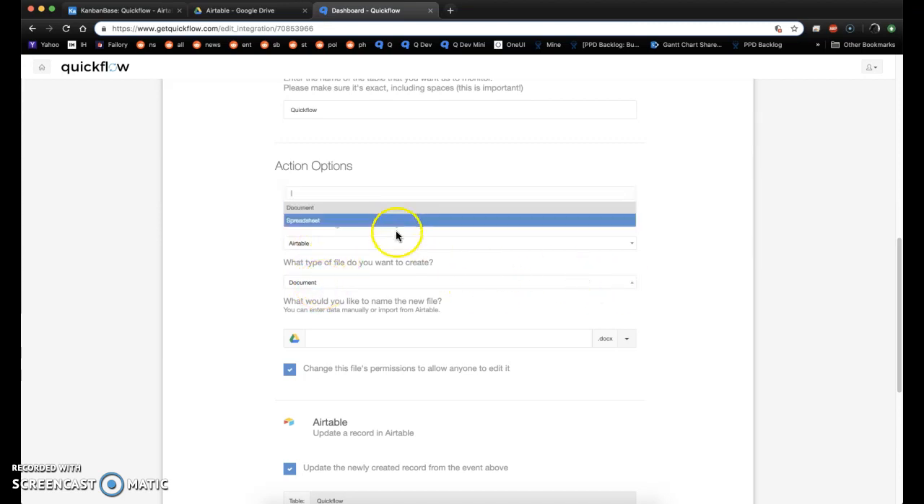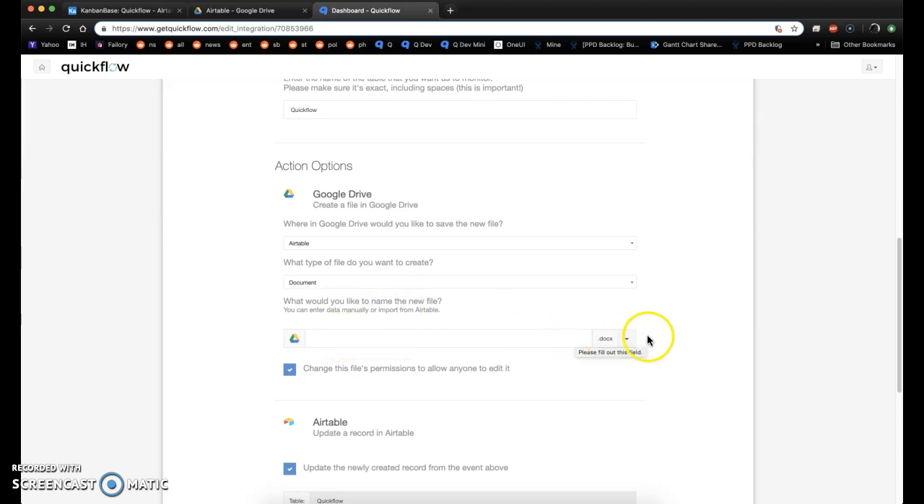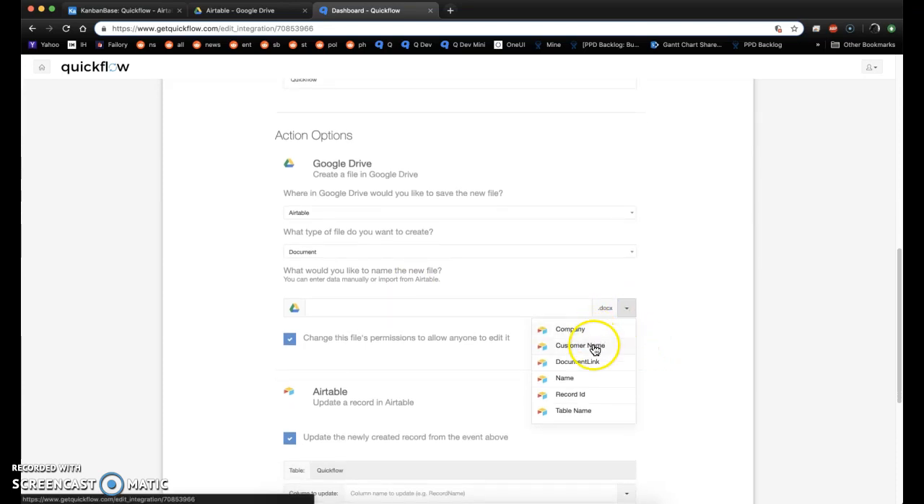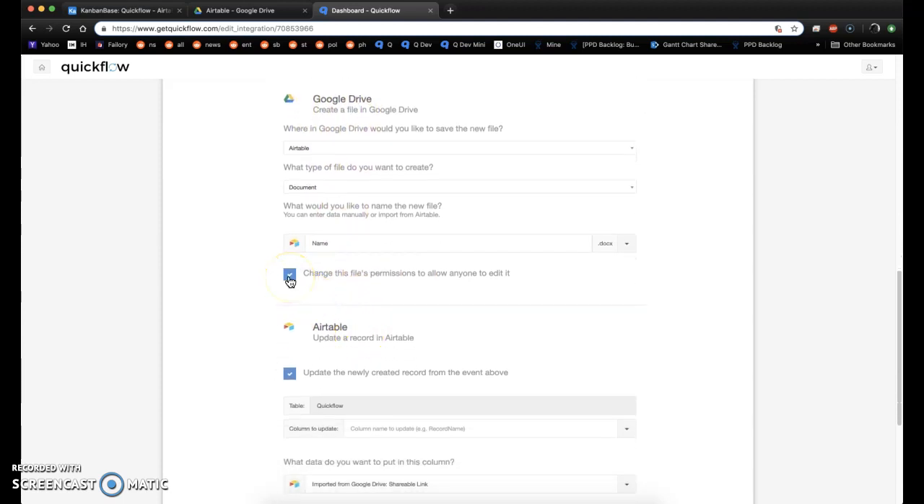We can create either a document or a spreadsheet. I chose document. And then what would you like to name the file? You can either type an actual file name in here, or you can just import it from Airtable. So we're going to import the record's name. We want to set the record's name to the file name that we create. Here's a little switch that says change the file's permissions, so anyone can edit it.